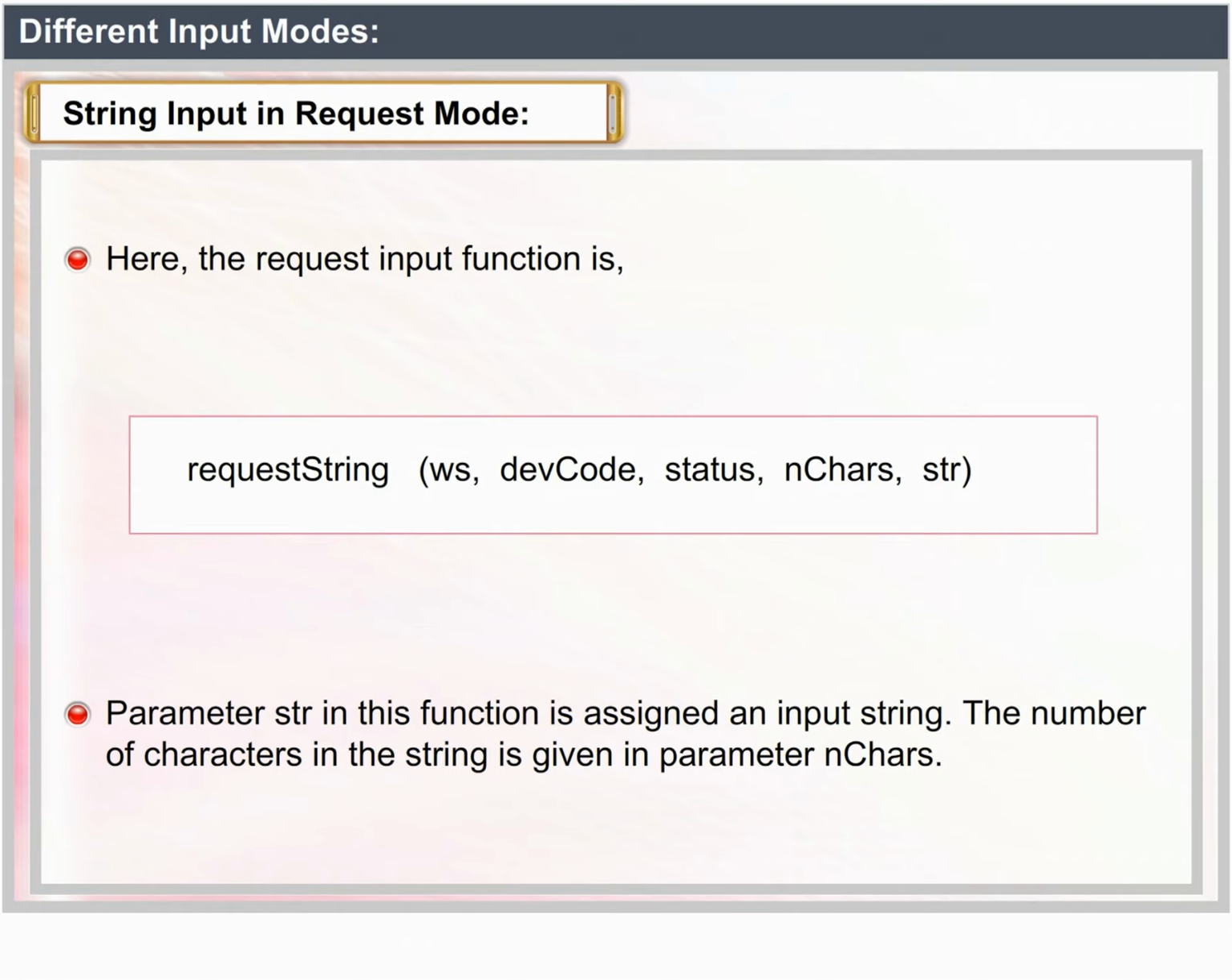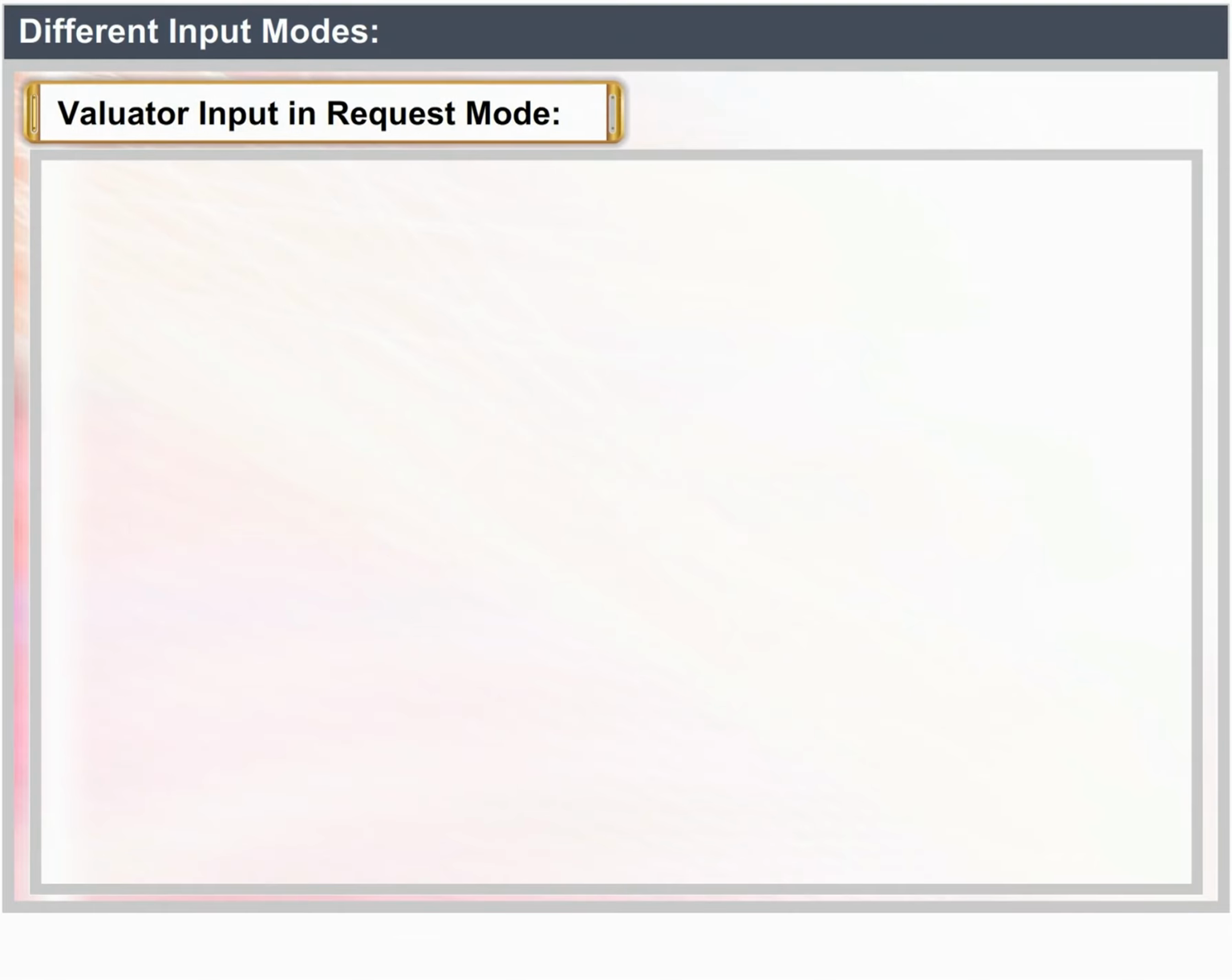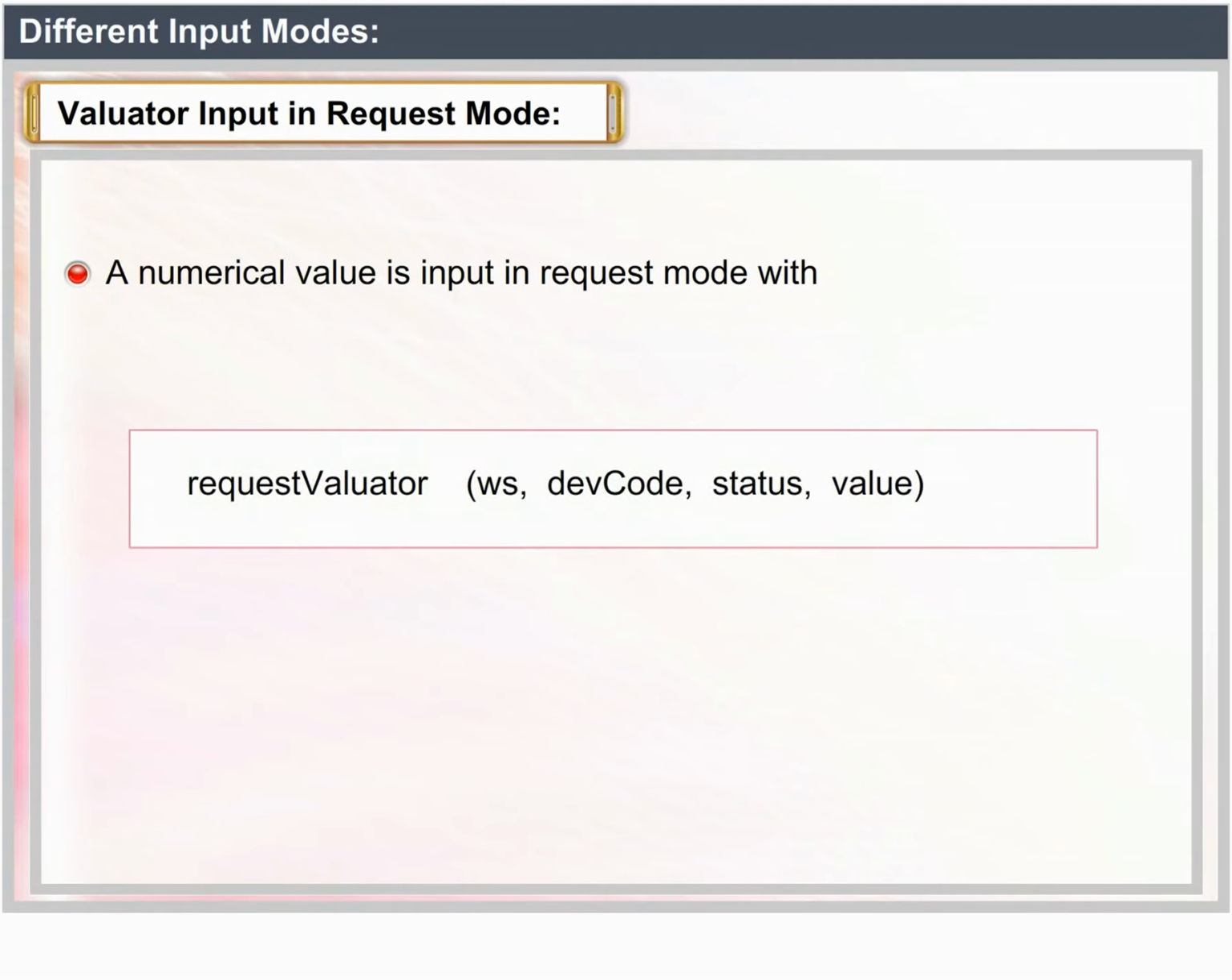Valuator input in request mode. A numerical value is input in request mode with the request valuator ws devcode status value. Parameter value can be assigned any real number value.